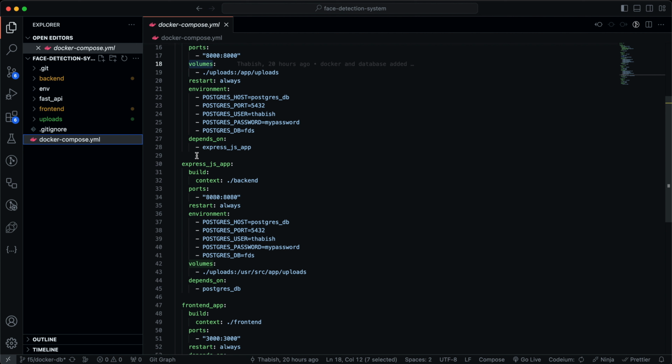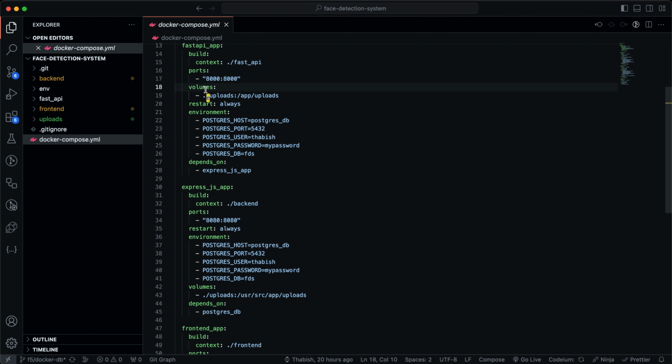So that's what volume is. We want to share data across our Express app and our FastApi. So that is where volumes come in.